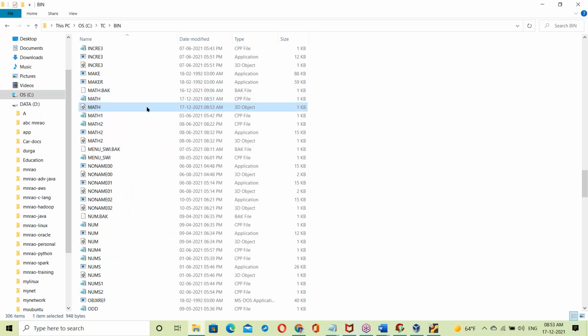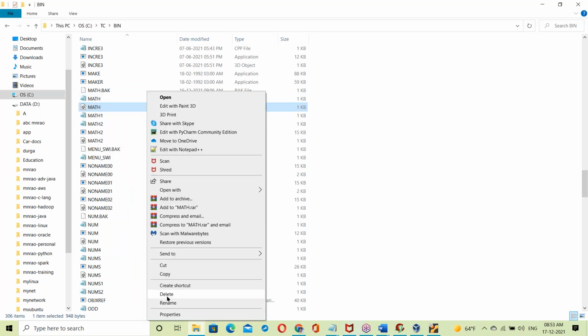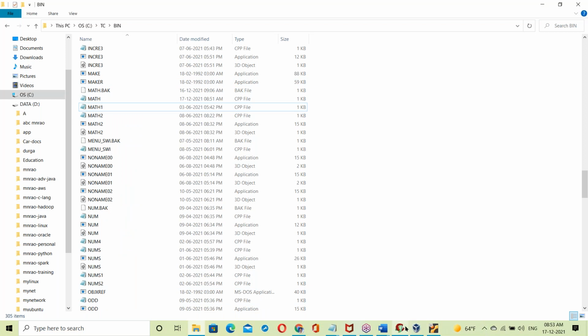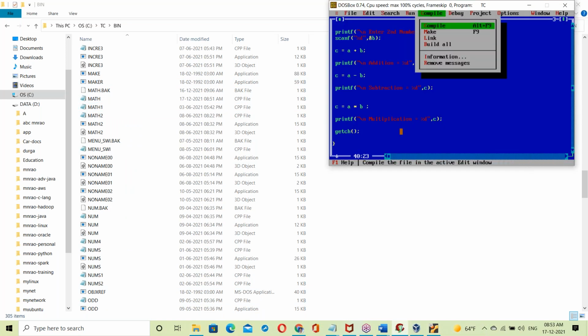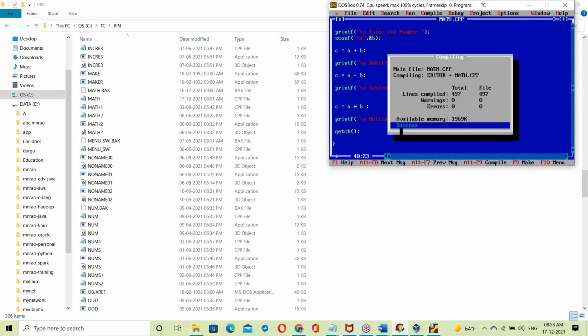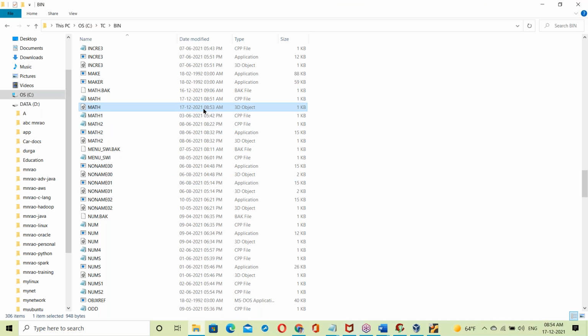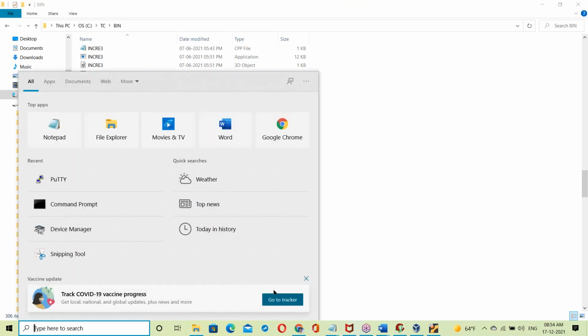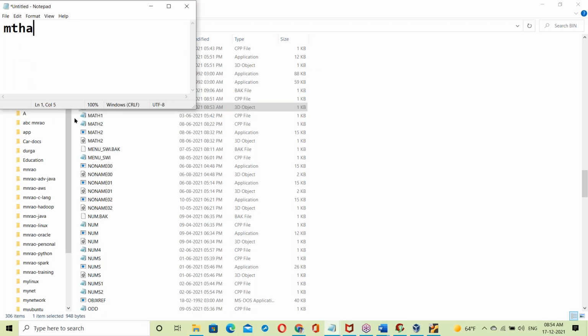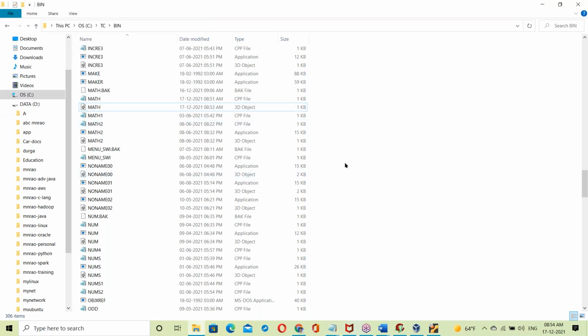See, I'm deleting this file. I'm deleting the file and recompiling the program. Alt C, compile. It's a success. See this, it's created again. So once it compiles, one object file is generated. The math.obj file is generated.